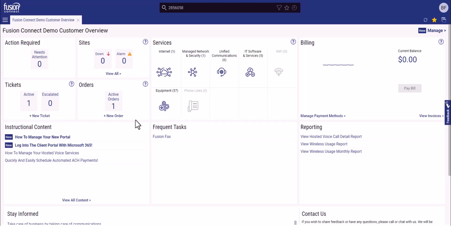Fusion Connect Microsoft Teams customers can now order additional add-on services to your Teams account directly from your client portal if the services are already applicable to your account per site. Such add-ons include adding Microsoft Teams calling numbers, failover numbers, international numbers, toll-free numbers, and SMS, MMS for Teams.